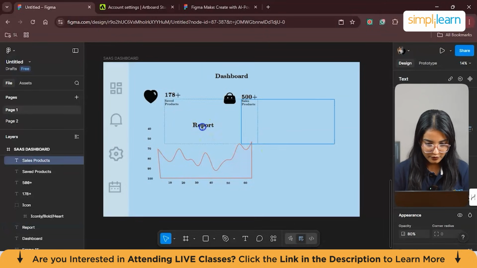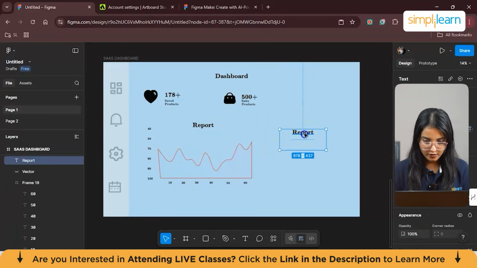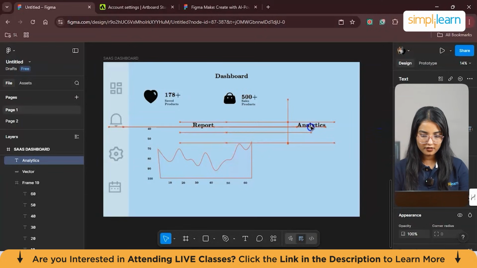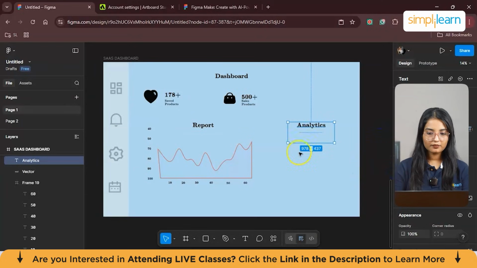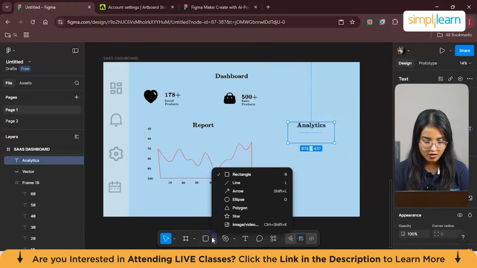Yeah. So again, I'm just gonna take this and paste it here. And this one, I name it as analytics. Analytics. All right. Keep it as the side. And let's suppose I'm gonna add a few more, somewhat like a chart kind of thing. So I'm gonna use some shapes from here. Let's suppose I use this ellipse.